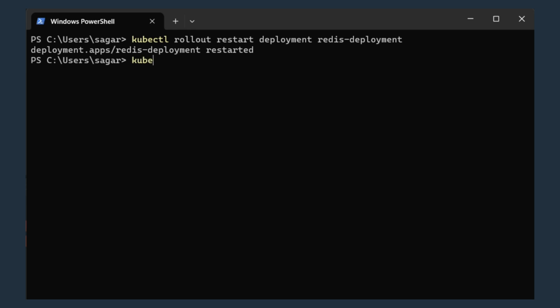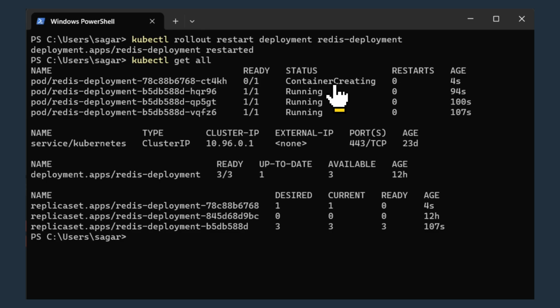Now if we fire kubectl get all, we can see old pods going down and new ones coming up. This is called a rolling update strategy. Only one container goes down at a time, and the others remain up to serve traffic, so our app is always available for end users.